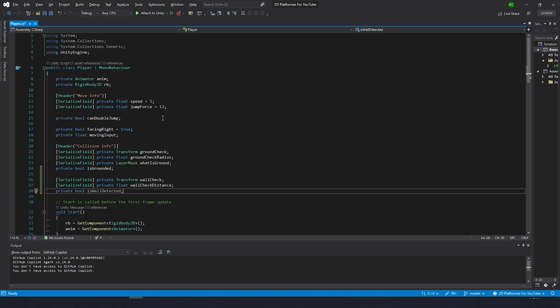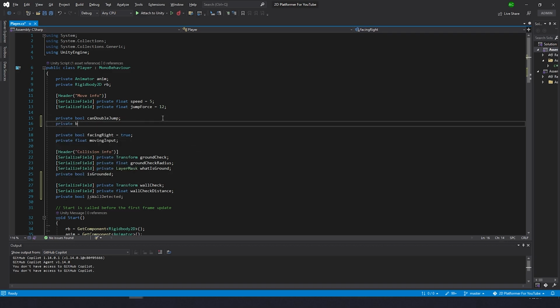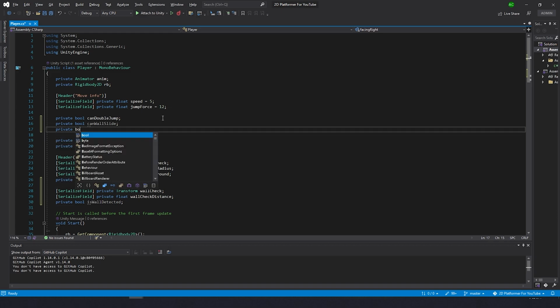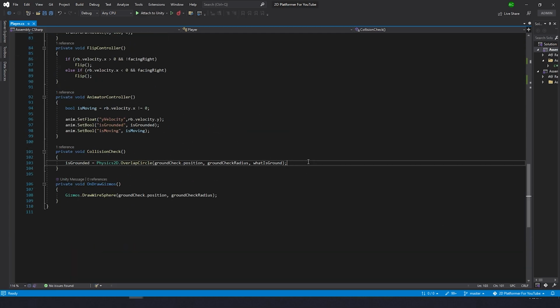Now we need a couple more booleans. First we need to know if player can wall slide. So private bool canWallSlide. And one more is wallSliding. Now let's go all the way down to the collision check function.